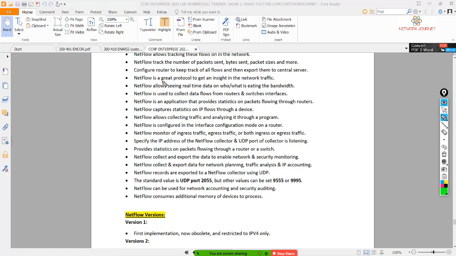So basically, this protocol will give insight into the network traffic. It will keep track of all the flows, and then export them to the central server. We can collect the data flow from routers, switches, and interfaces. Okay, it provides stats on packet flow, with regard to ingress traffic, egress traffic, or both.